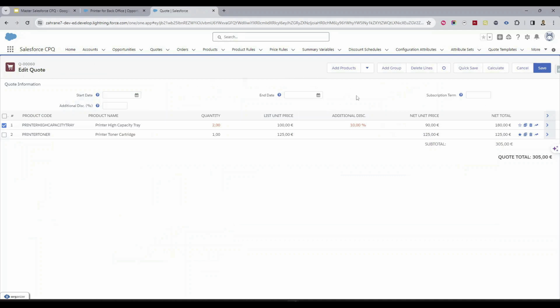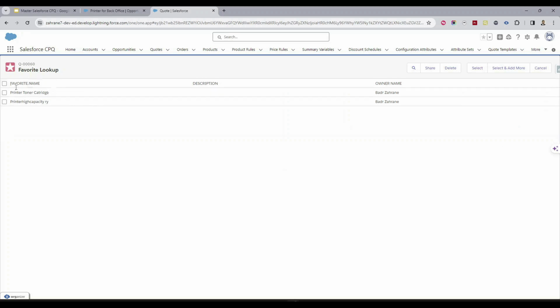So in the code header, the first button we have is add products, to add products as we have seen in the previous lecture. Then if you click on the narrow button, you will have another button which is add favorite, which allows us to add directly the products that we've set as favorite. For instance, if we click on it, we have our favorite products. We can select them and add them.